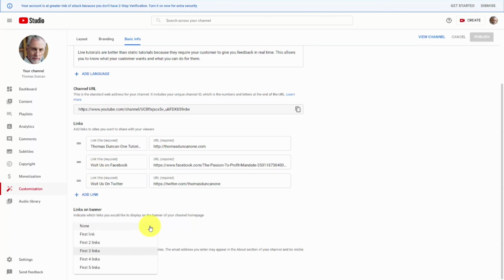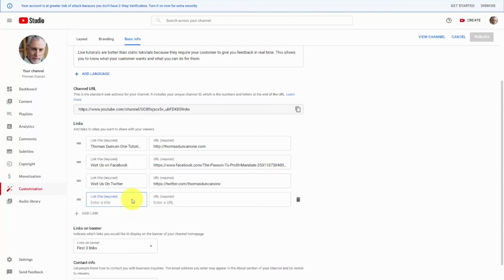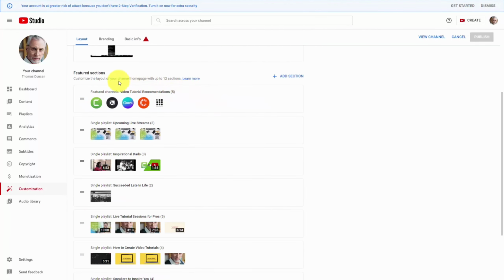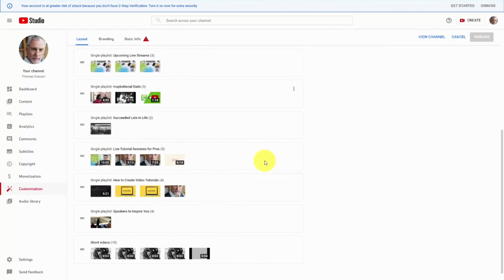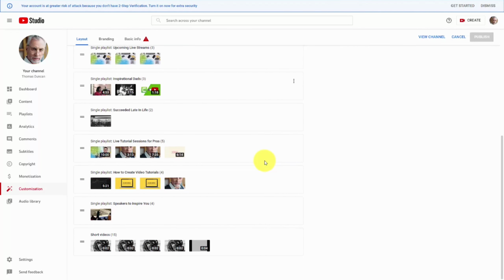You can determine how many links are going to show on your homepage banner, and you can add links by clicking here in this area. You can control what people are going to see when they come to your channel. So for example, if there are certain videos that you don't want people to see when they first come to your channel, you can exclude them by not placing them on your channel.